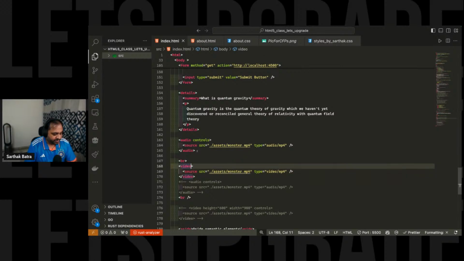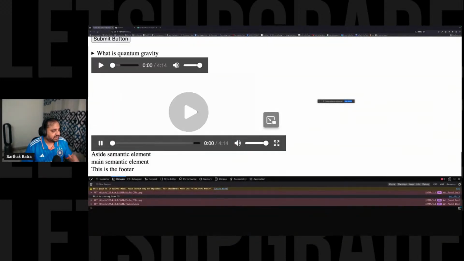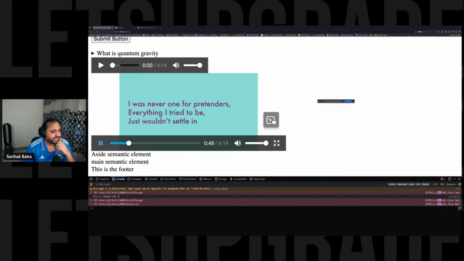I want to give it controls, and now this is a video, so video needs to have a height and width. If you don't give it, it will take the native height and width of the video that you are supplying, but I want to control it. So I want to give it a height of, let's say, 200. The pixels are assumed, you don't have to write them, and width of, let's say, 500. Let's see how this looks. Let's click here, go back, go here, and we are getting the video that we wanted to have. Great, awesome.